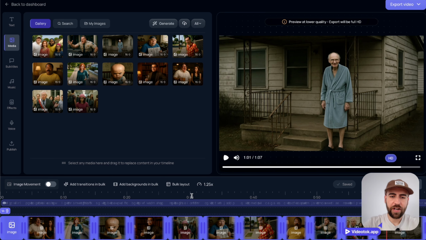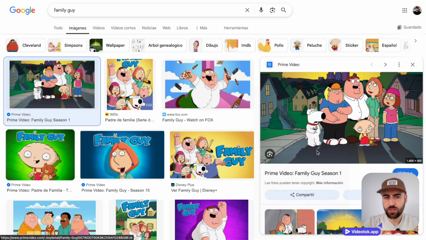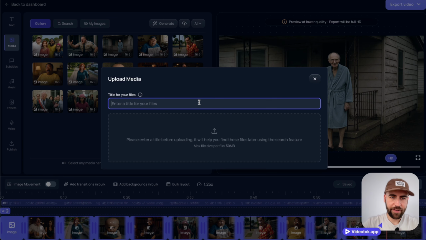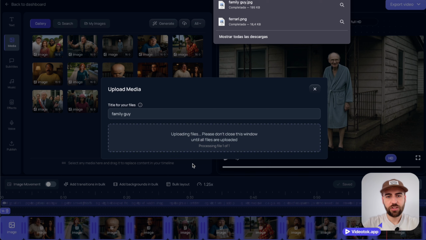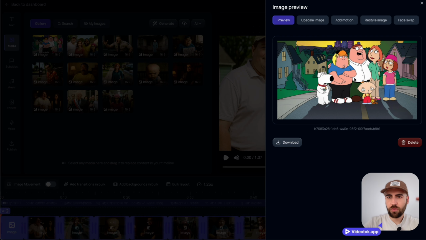So here, right now, we can add more things. For example, if I go to Google, I can download an image. Then I can come here to videotok, and in the media section, I can click on upload media files. Here I would say Family Guy and just upload the image.